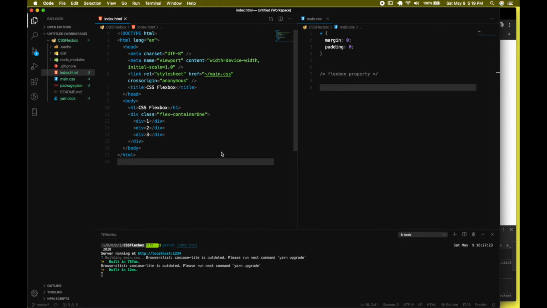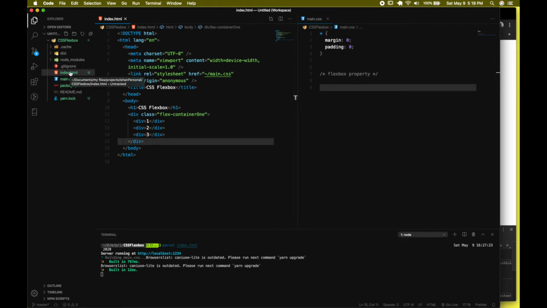So let's get started. I've already bootstrapped my project with just simple boilerplate using Parcel. It's nothing but a module bundler in a sense, and I'm using just this for hot reload. And you can also use any VS Code extension available as well.